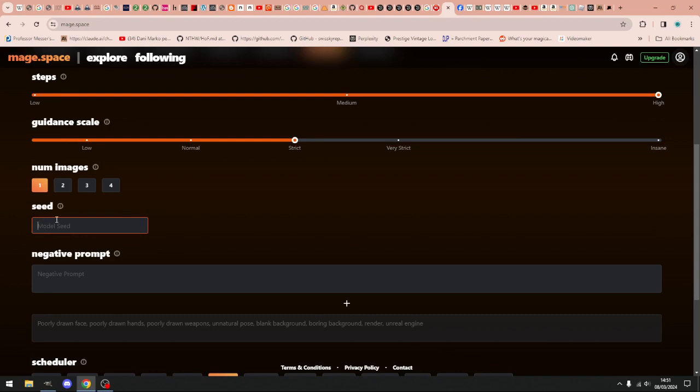The seed is so it starts with a base number, and if you generate the same prompt with that number, it should in theory generate the same image. You don't need to worry about that unless you're trying to generate something you've already generated.